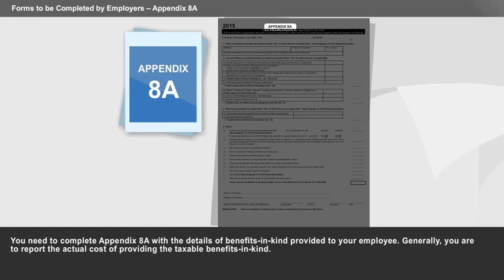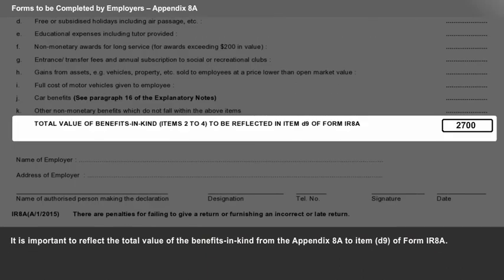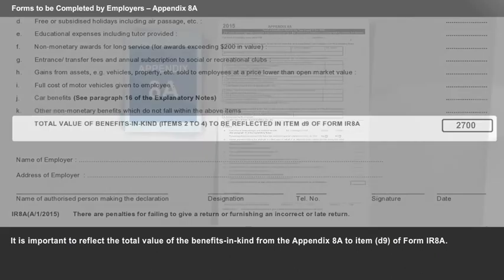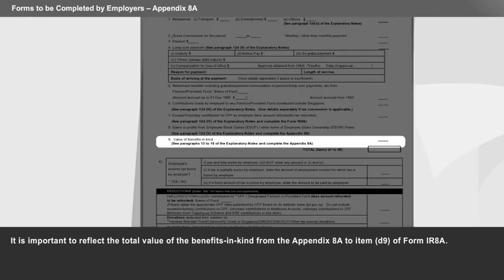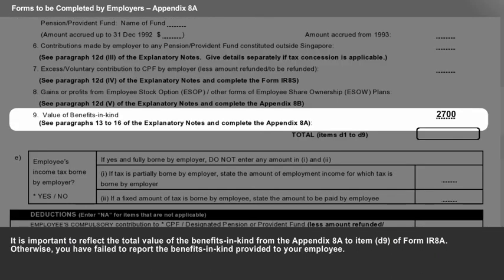You need to complete Appendix 8A with the details of benefits in kind provided to your employee. Generally, you are to report the actual cost of providing the taxable benefits in kind. It is important to reflect the total value of the benefits in kind from the Appendix 8A to item D9 of Form IR8A. Otherwise, you have failed to report the benefits in kind provided to your employee.